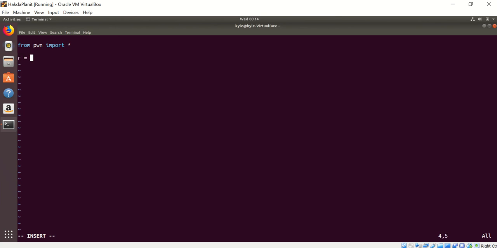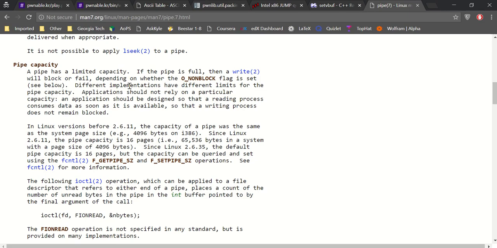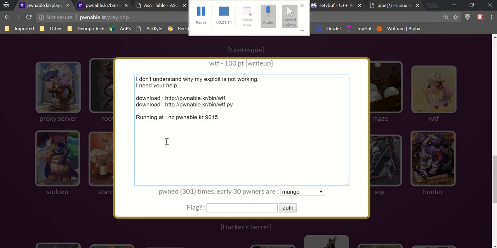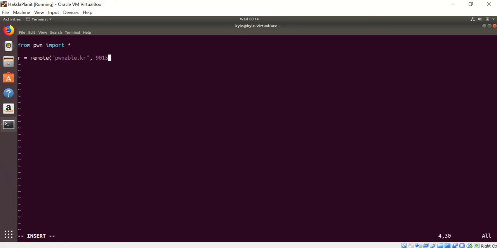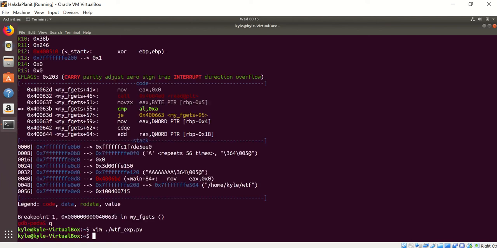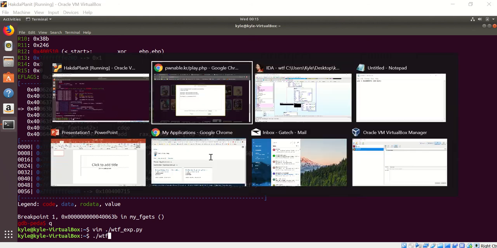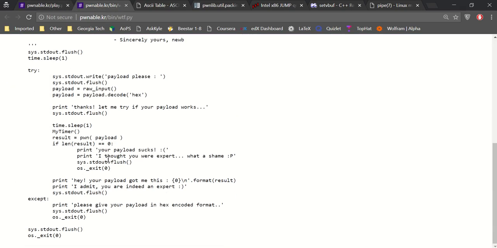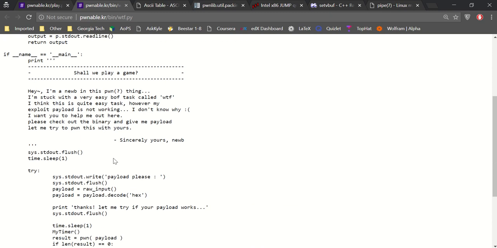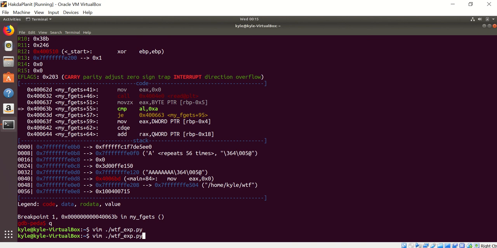We will go ahead and set up a remote to Pwnable. The port, I believe, is 9015. And we will get the value, receive until. But to do that, let's actually run it and see what happens first. We can go ahead and get that value from here. Payload, please. So we can just use this.